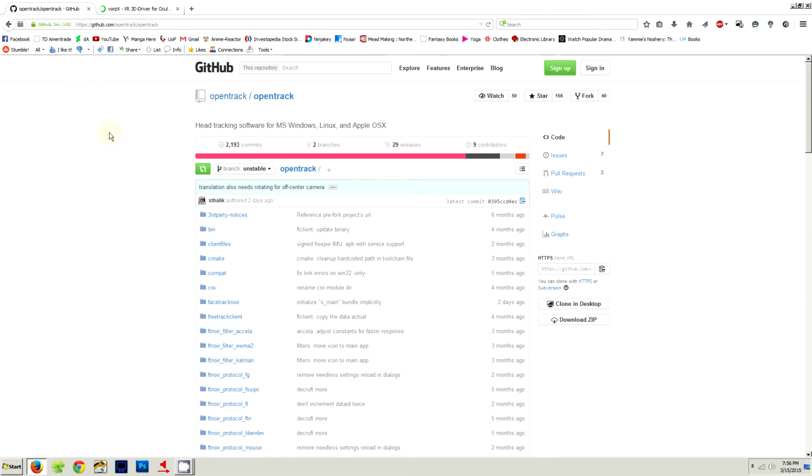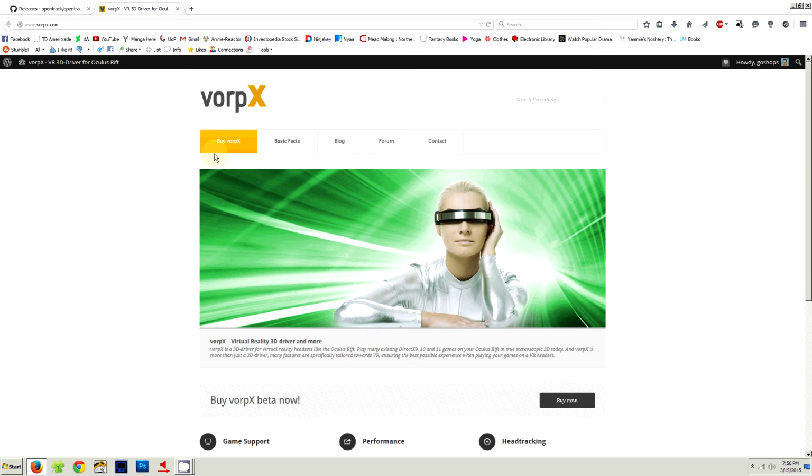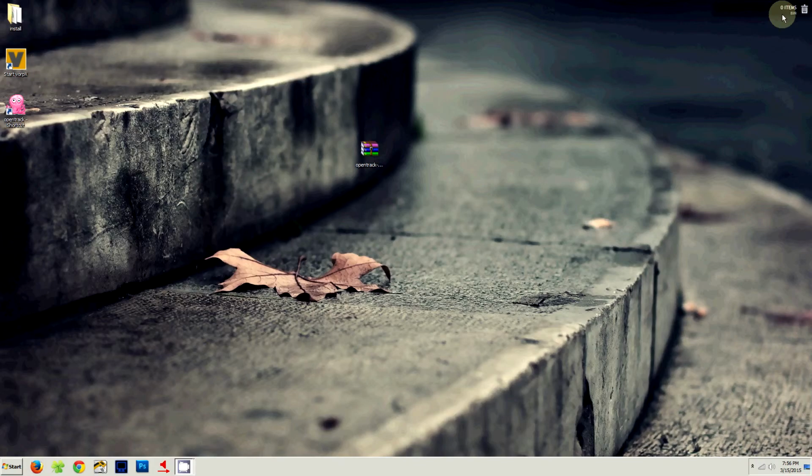You'll want Opentrack, from GitHub. You'll want to click on 29 releases, and I have 2.3 release candidate 9. So you'll go ahead and download the zip right here. I already have it downloaded. And then you want VorpX, you'll click buy now, go through that process, get it all installed.